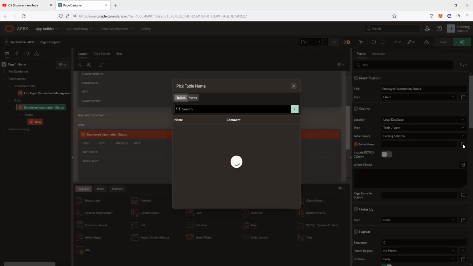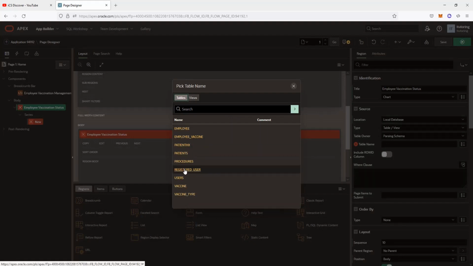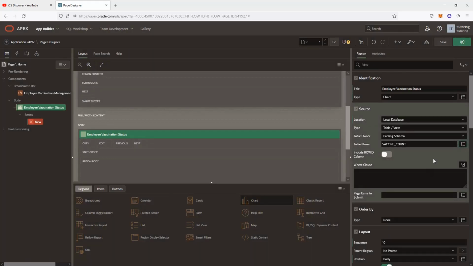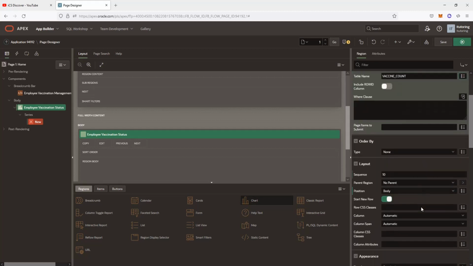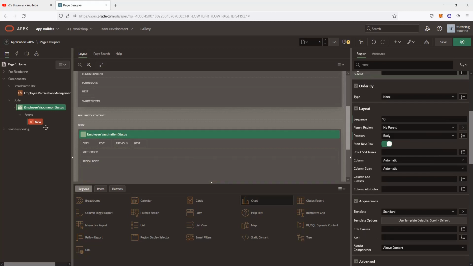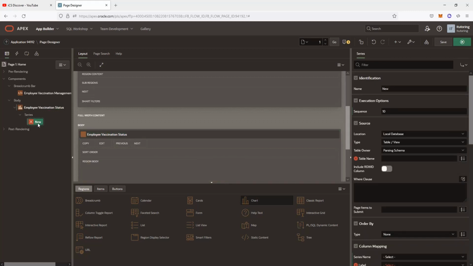And I can choose any of the tables, but I already created a view. That view literally mimics the vaccine count. So I'm going to choose that. And then out of that, I'm going to say I'm done with this. Then let's go to the actual series. This is where you get to put the actual fields that are going to show up in the chart.